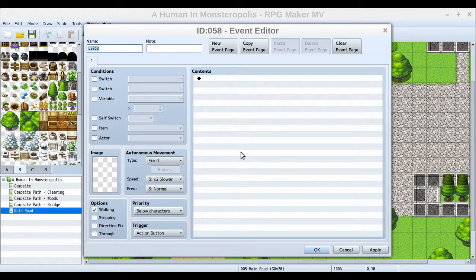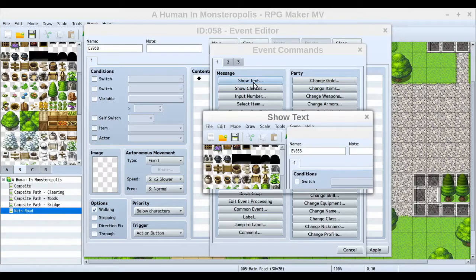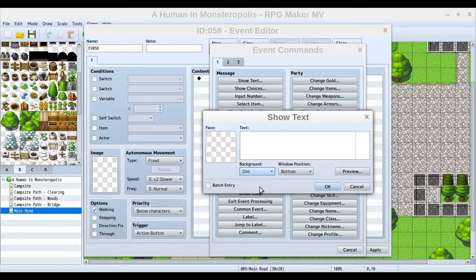And I'll show you a movement control thing here too. So I want this to be kind of an internal monologue sort of line. So I'm going to do show text. And I'm going to do dim. And I'll leave this one at the bottom. And this is just going to say something like, this is the way that I came during my trip. I'm headed to the town of Monsteropolis. It's to the east of here. I'll just capitalize east.